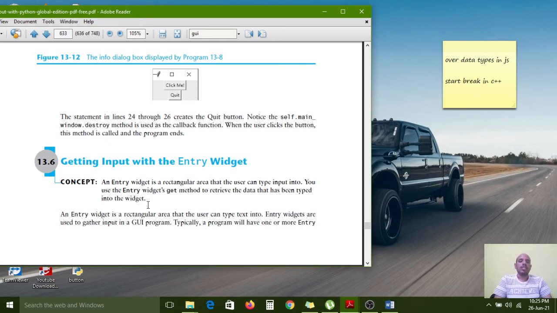An entry widget is a rectangular area that the user can type text into. Entry widgets are used to gather input in GUI programs.